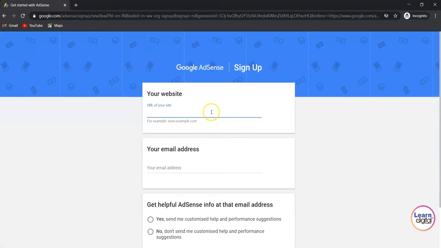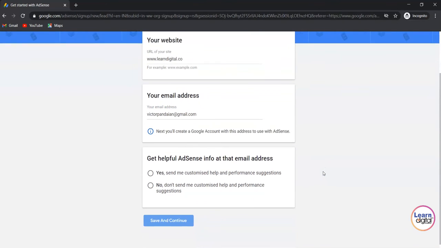And you need to give your website URL. Make sure you don't use subdomains or directories. So www.learndigital.co. Please give your own domains and give your email ID over here. And it should be only Gmail for all the Google accounts, all the Google products.